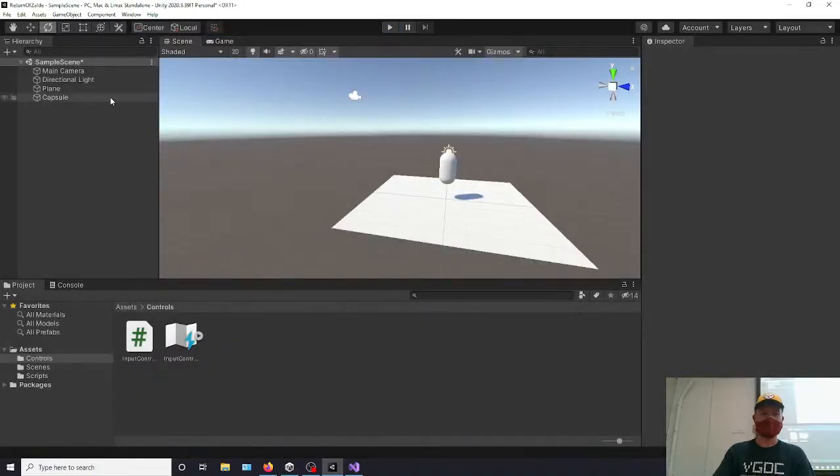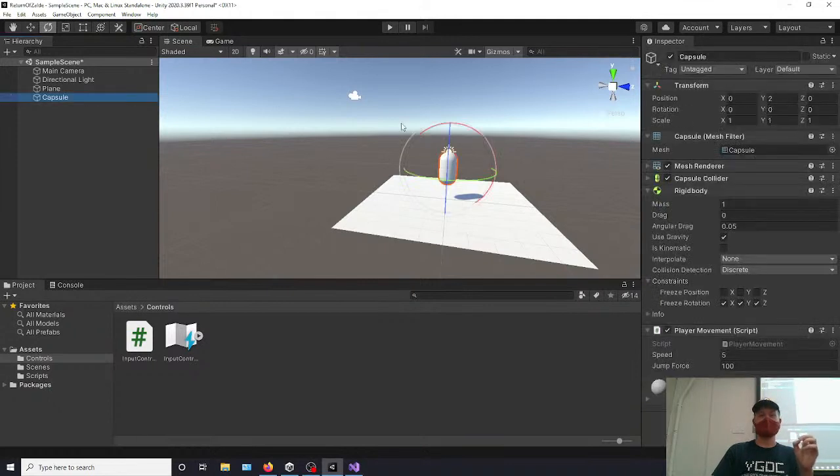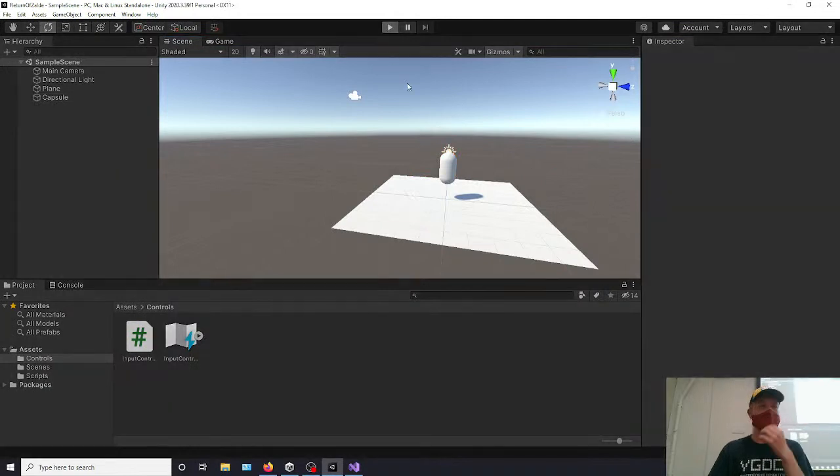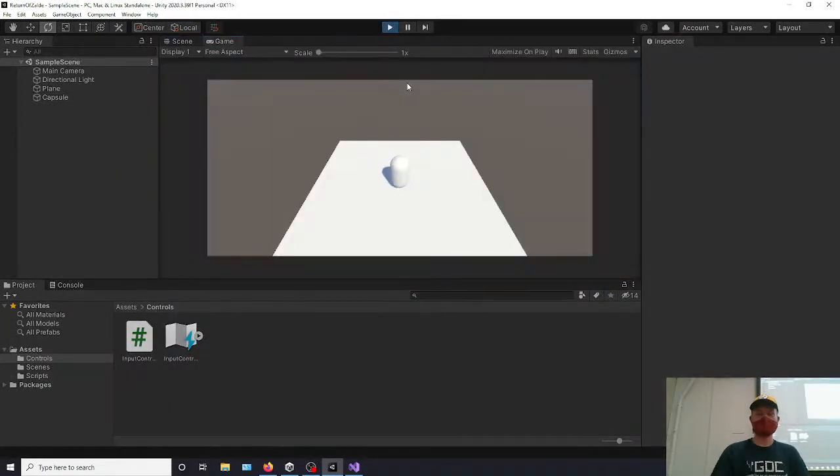Can I make my jump force higher? Yes. If you want to make your jump force higher, you can go to capsule, and if you serialize your field, then you can change it. Let's make it 300. Then when we jump, they will jump much higher.